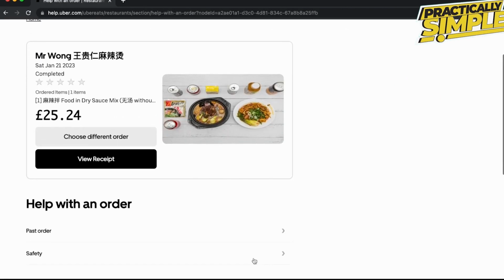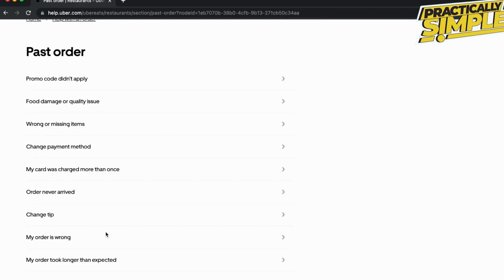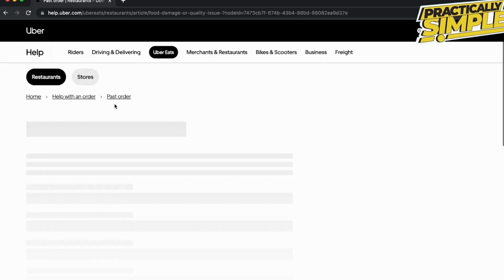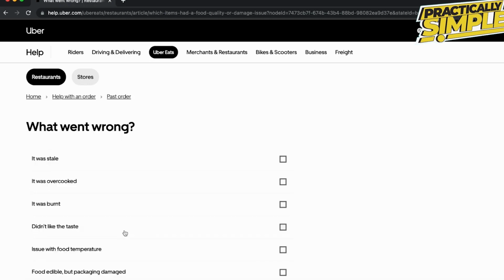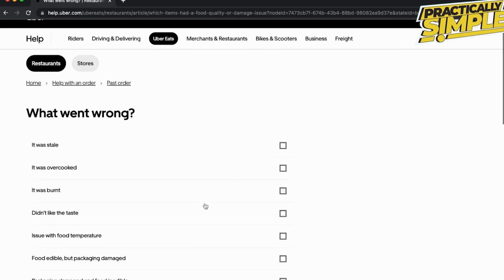Once you are on the order section, click on the order you want to refund and then you want to click on help with an order, past order, that section there, and then you want to click on food damage or quality issue. That's the section you want to be on there, and it's going to give you two different options here. It's going to ask you if you want to refund your entire order. You want to click on the entire order one, go ahead and click next. Go ahead and tick that box and then click next.